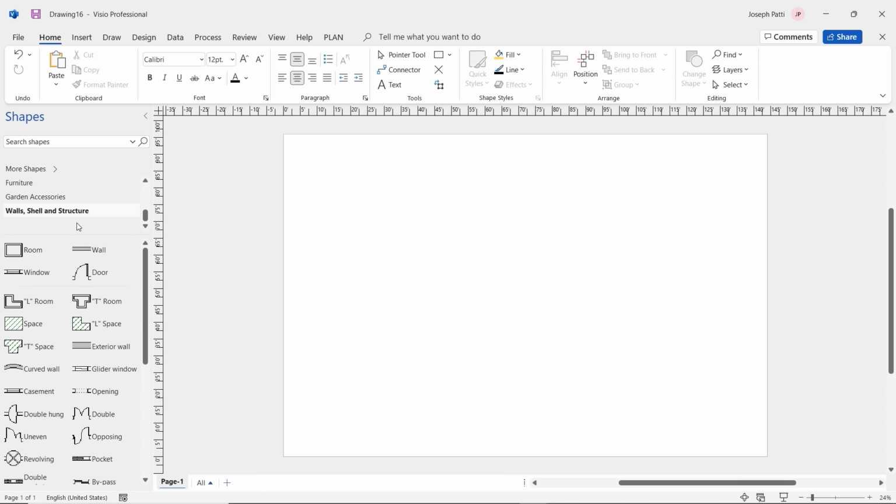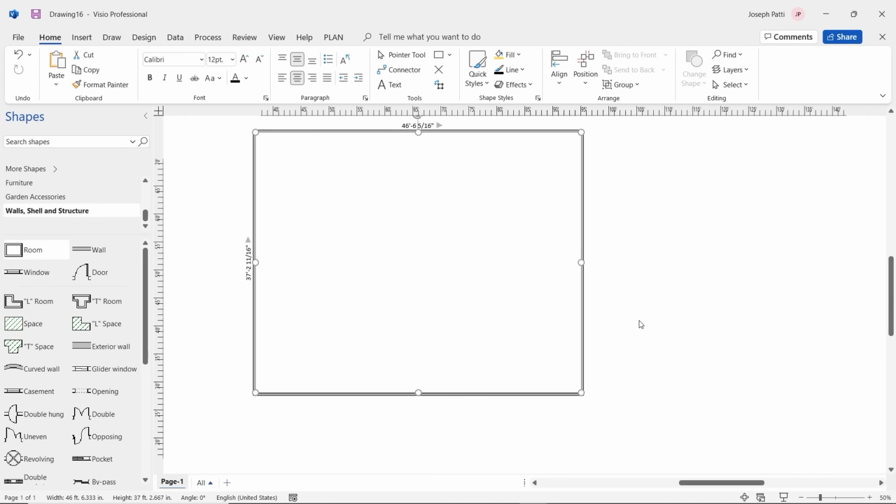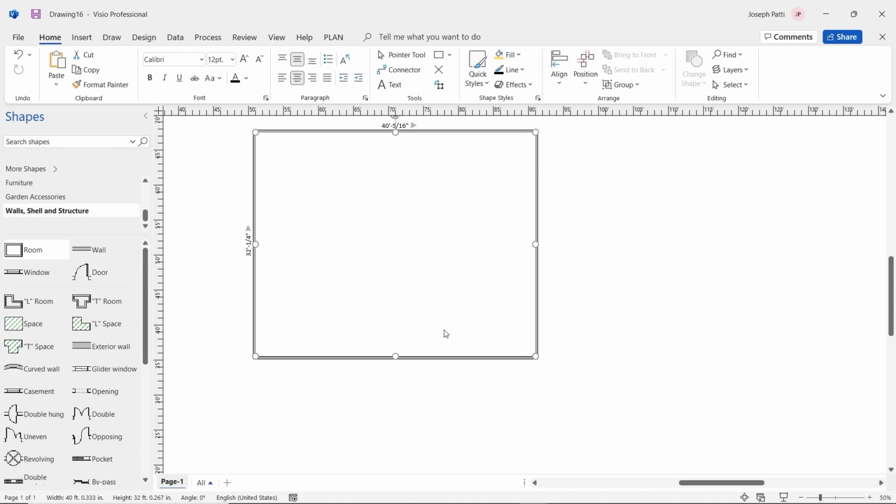And we're going to build out the room. That's it. We're just designing a room. So I'll click and drag this right on here, and I'm going to make it as big as I think the room's going to be. And then I'll zoom in a little. I think this room will be about, for the kitchen, we'll say 40 by 32.